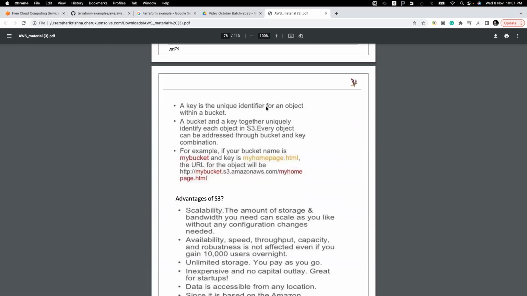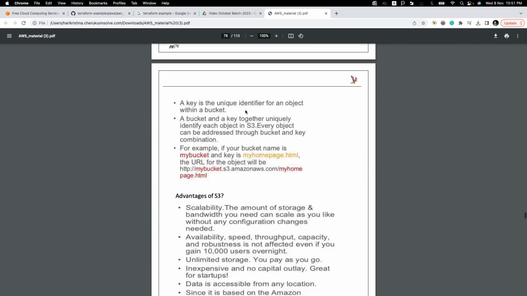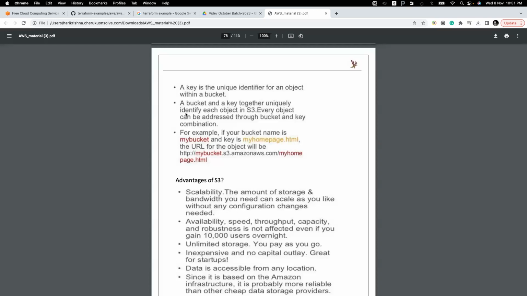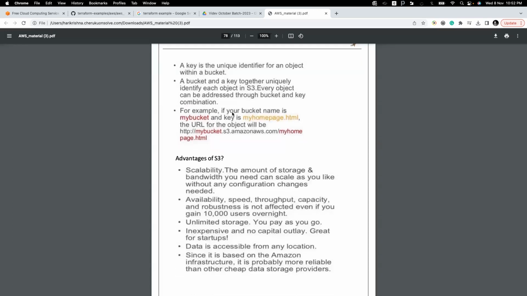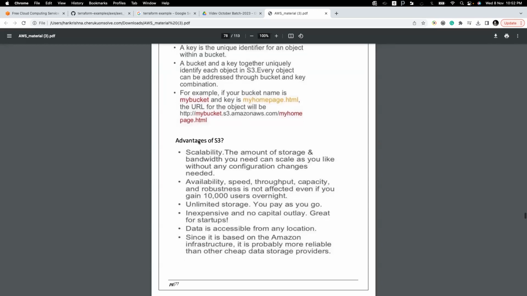A key is the unique identifier for an object within a bucket. So how can you define a unique key? The bucket and the key together uniquely identify each object in S3. Every object can be addressed through the bucket and key combination. For example, if your bucket name is mybucket and the key is myhomepage.html, the URL for the object will be http://mybucket.s3.amazon.com/myhomepage.html. This is your bucket.